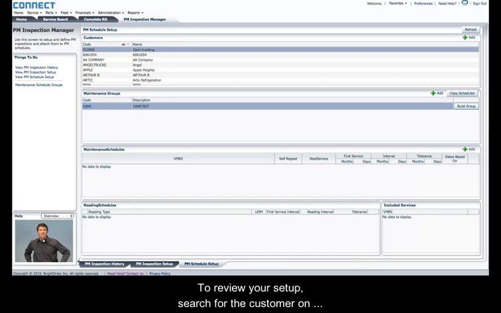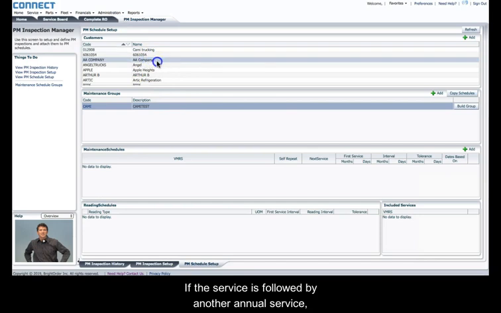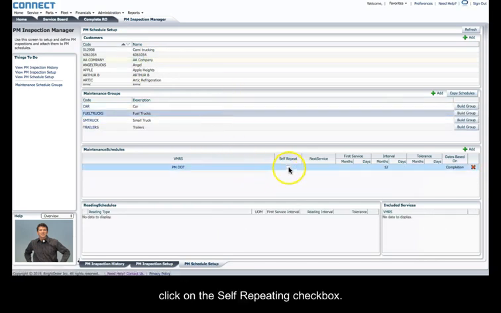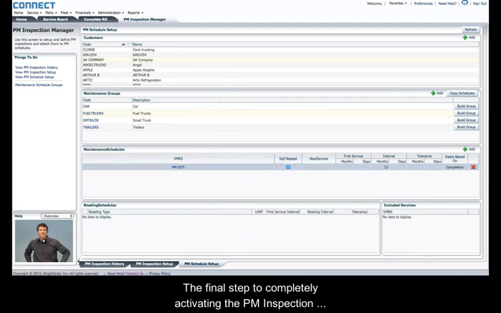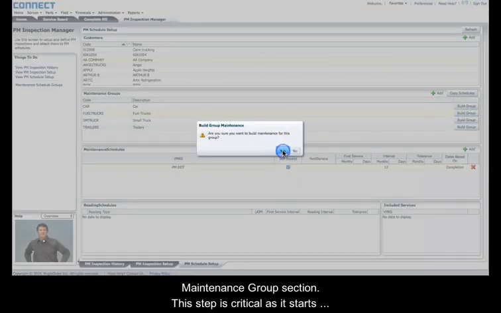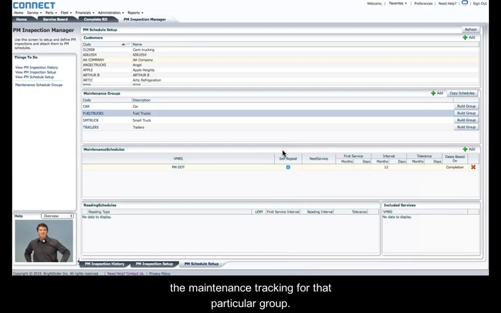To review your setup, search the customer on the PM schedule setup screen. If the service is followed by another annual service, click on the self-repeating checkbox. Final step to activating the PM inspection schedule is to click on the Build Group button in the Maintenance Group section. This step is critical as it starts the maintenance tracking for this particular group.